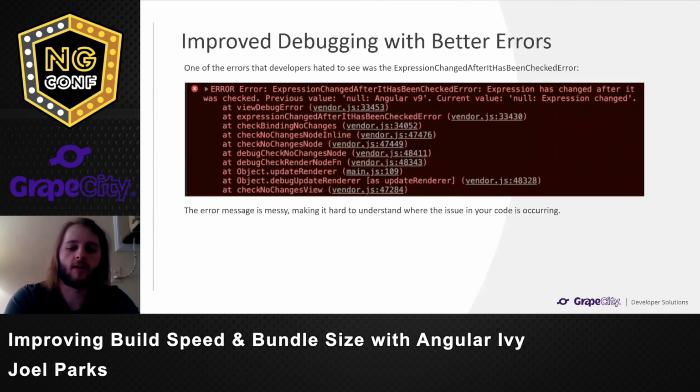One of the errors that a lot of developers ran into, and hated to see during their Angular development, was the "expression changed after it has been checked" error. The error output was pretty messy, which made it hard to debug the issue and find the root cause of it. And as you can see here on the screenshot, this is one of the errors from the View Engine of the expression changed after it had been checked.